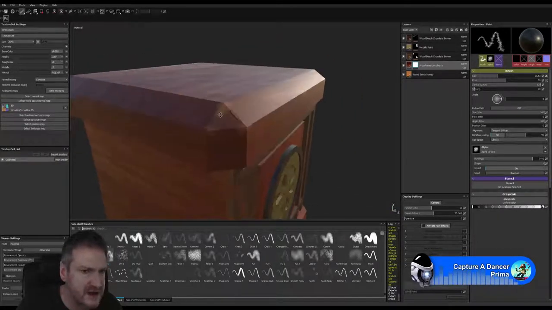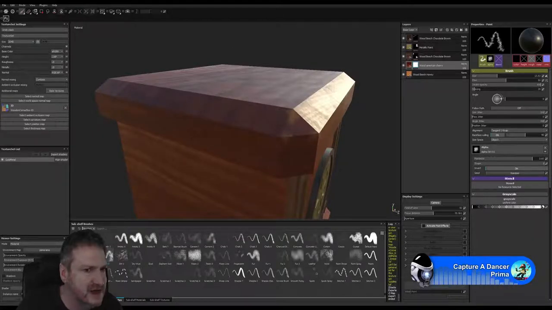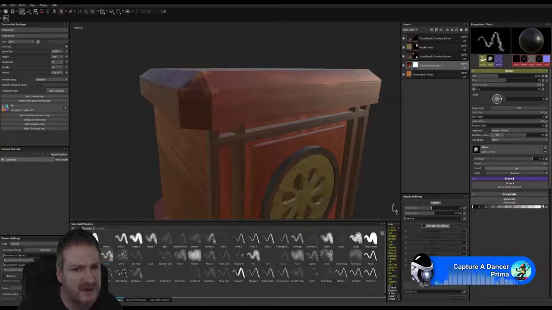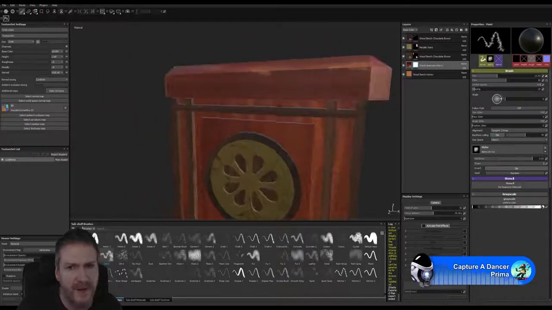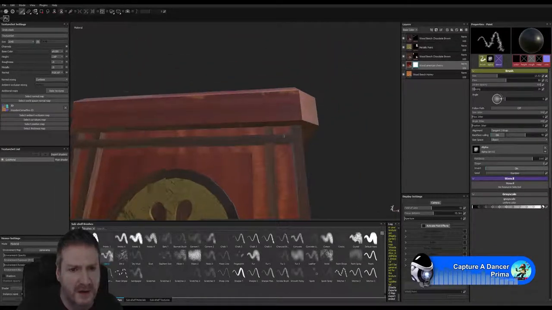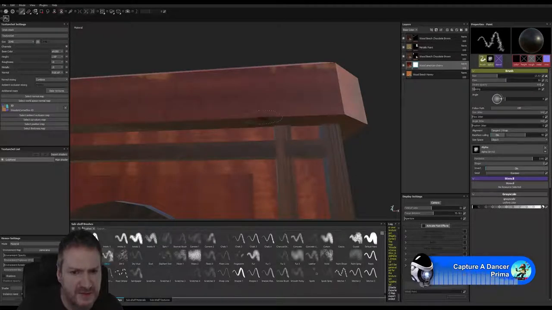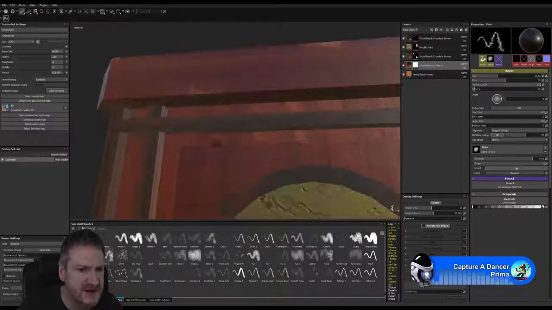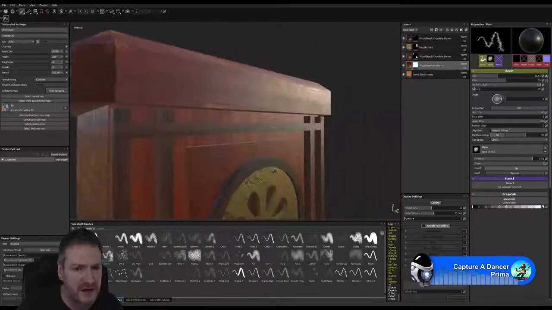I'm not really going to concentrate on any of the back section because, again, this is all being hidden under the floor. I'm really only worrying about the front. I'm just putting a few marks here and there on the wood to make it look like it's just scuffed up, marked up a little bit.